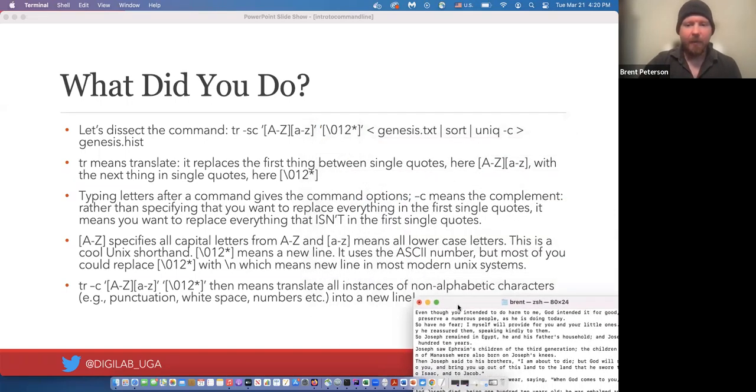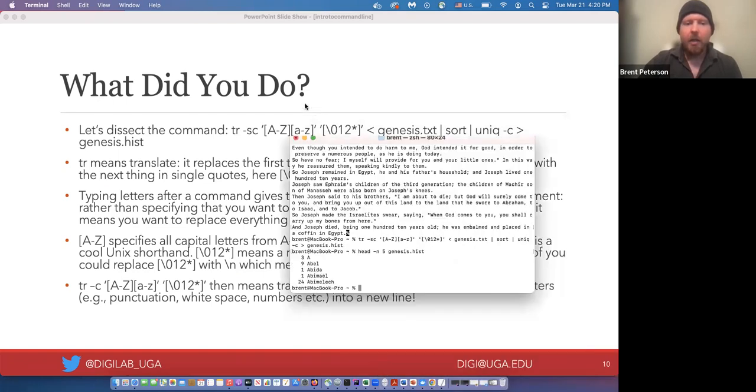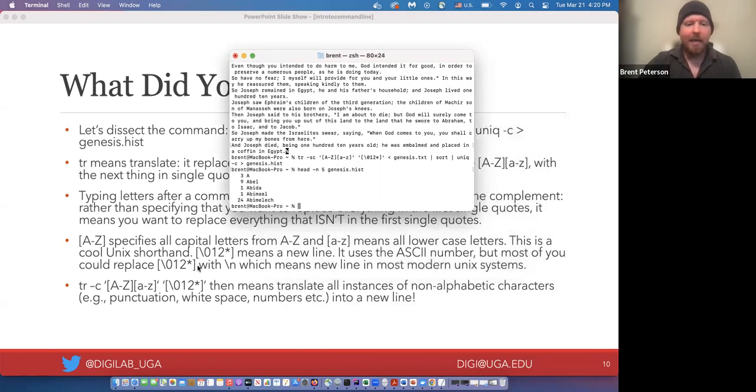So that's fairly cool. You can also, instead of using the ASCII number here, use this \n, which means new line in most modern Unix systems, but not all Unix systems are capable of doing that. So I used kind of the older way of doing it here, which should work on all of your systems.